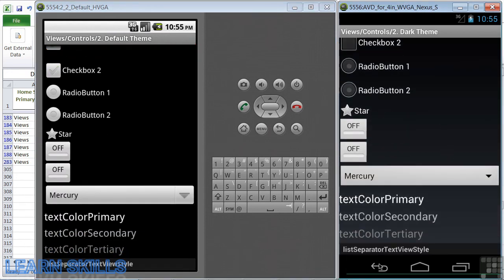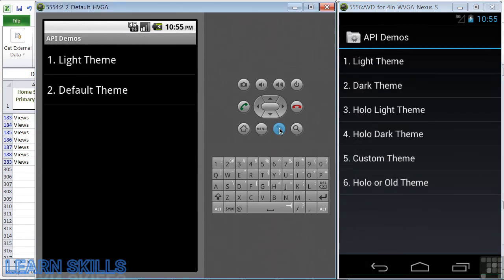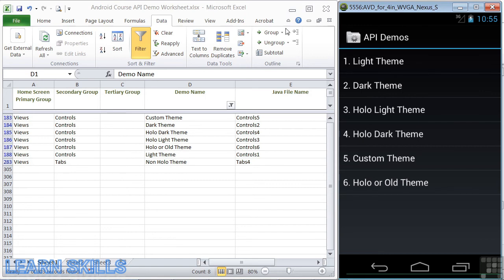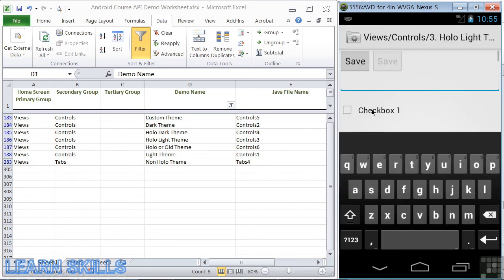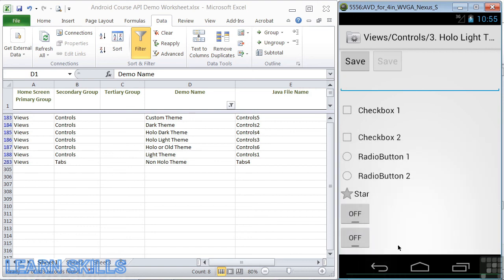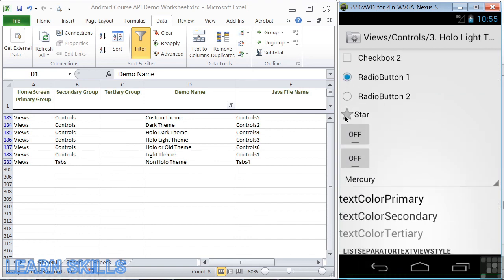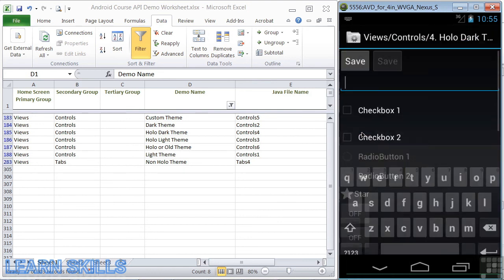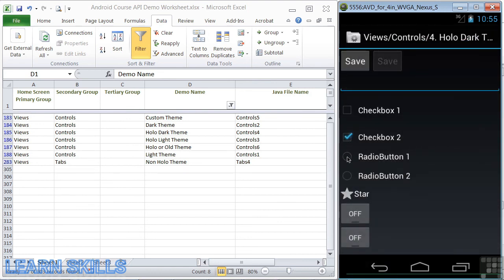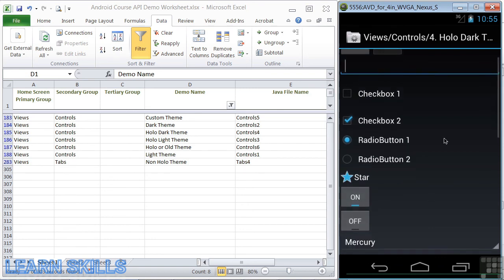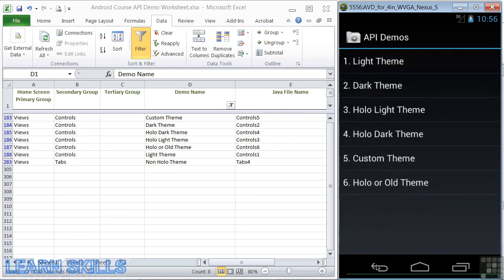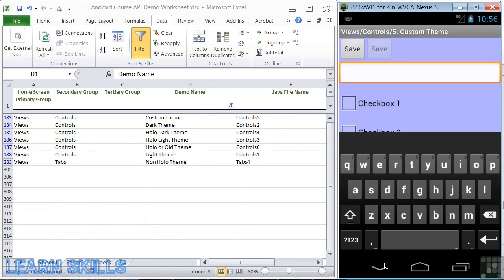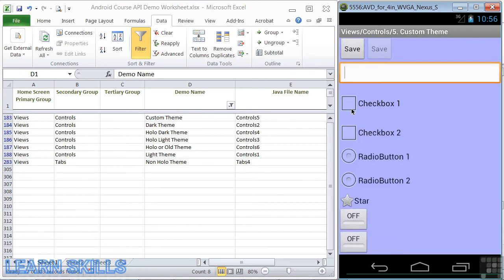Now let's go back to the control screen. And we can remove this emulator because we don't have any more examples over here to show. So if we look at the Holo Light theme, this uses the standard Holo family light theme. And the Holo standard family dark theme. And next we have a custom theme with a blue background.